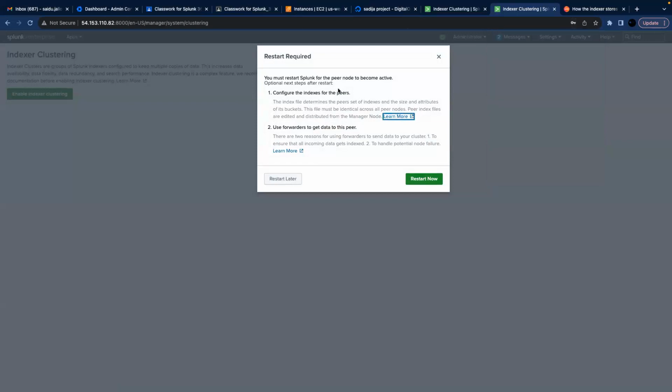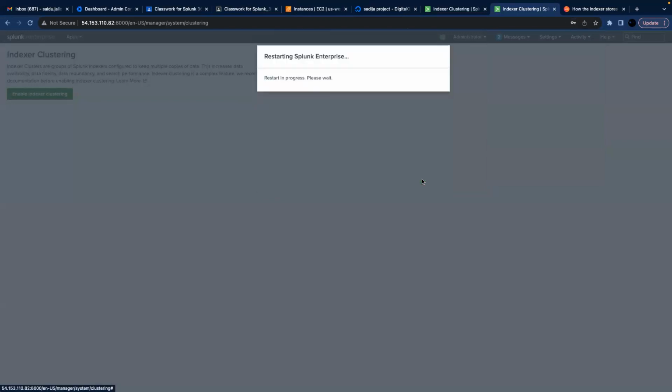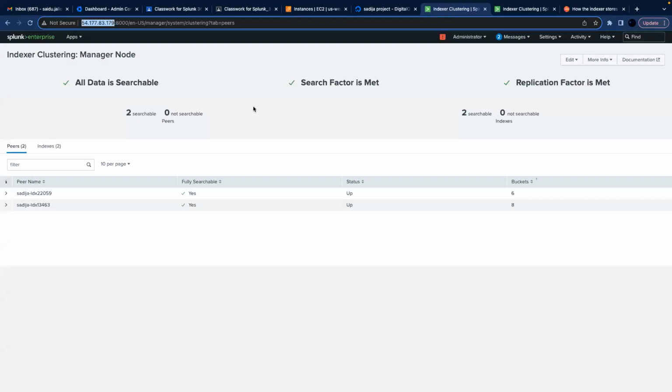So you see, it says I need to restart, the same message I got when I ran the command via CLI. So I'll restart this machine. It will join the cluster as well. So let's see. The first instance I did has just joined the cluster. So you see now we have 2 machines, and right away it says all data is searchable, search factor is met, replication factor is met, because we just need 2 machines to be able to meet the replication and search factor here. We would have 3 machines at the end of the day, but we just needed 2.